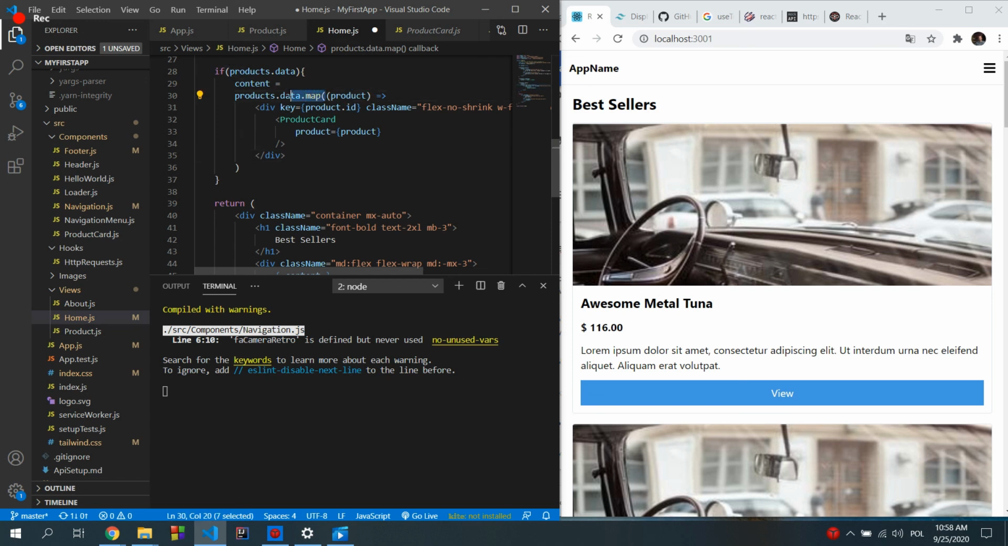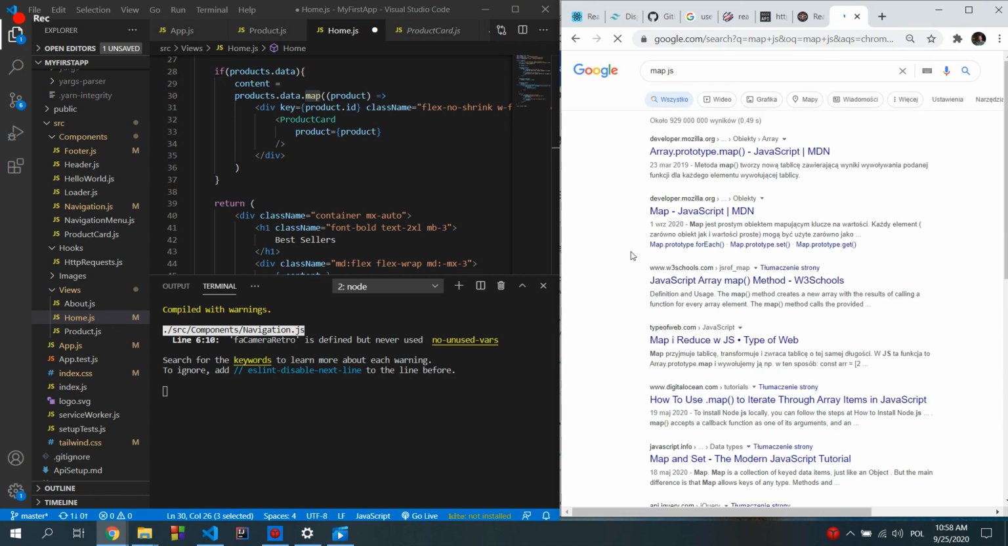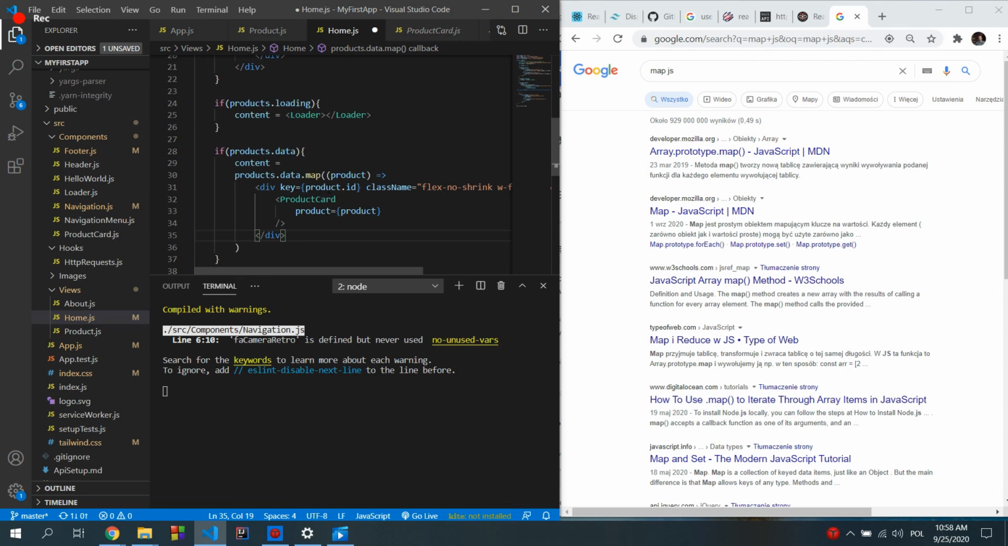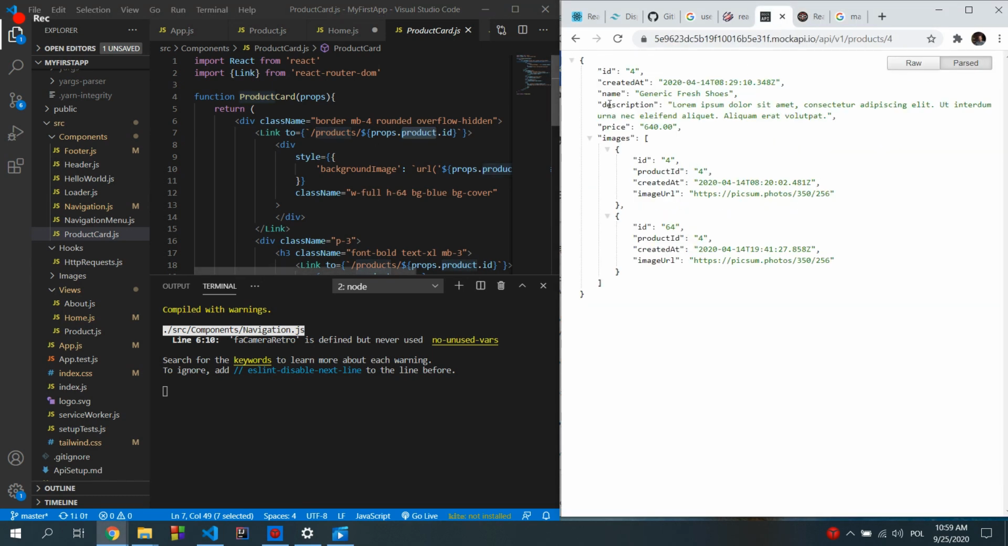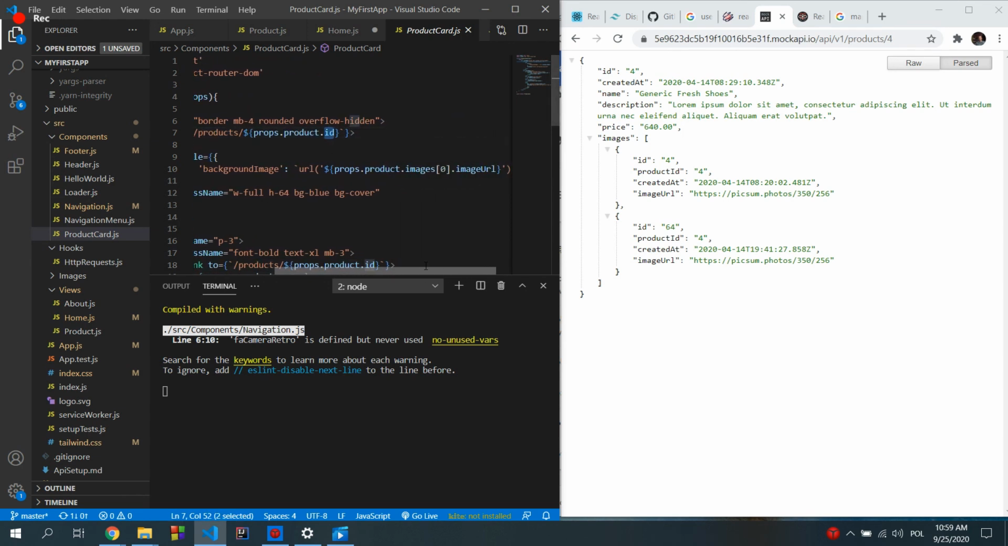So we are mapping through the entire array and creating a new array, map.js. So it's creating a new table for each element of the table. So products data will return product card. For each element, it will create something like this. And from the props we take products and then ID. From the props we get product and then ID. Product ID props, product images.